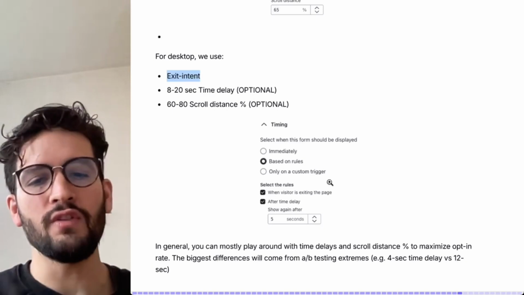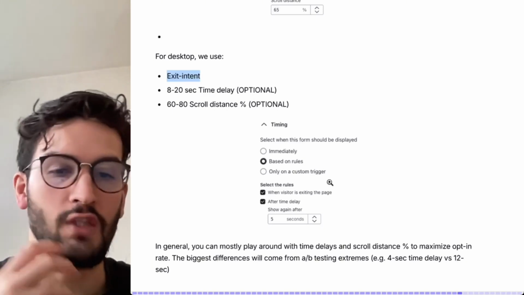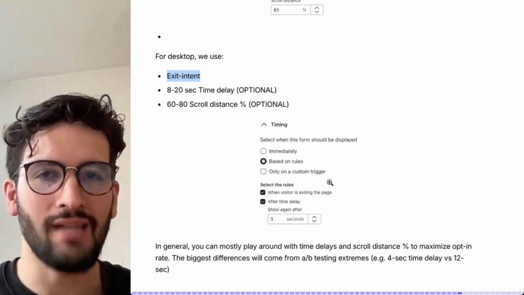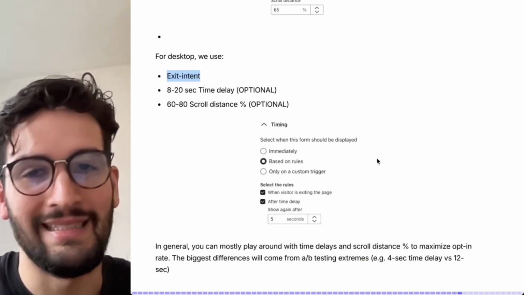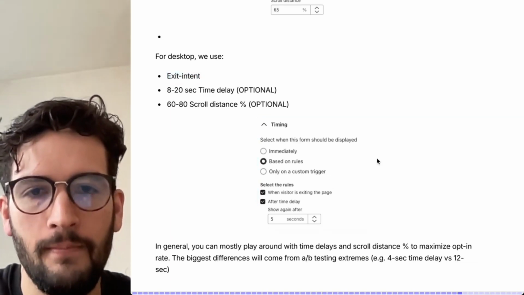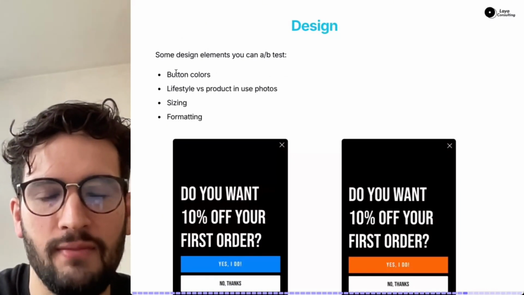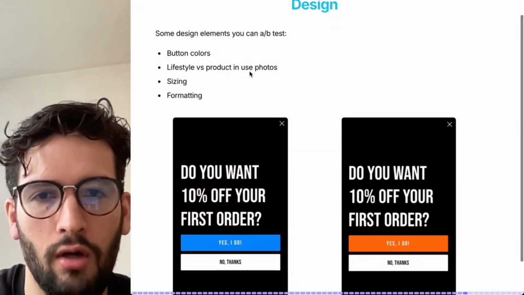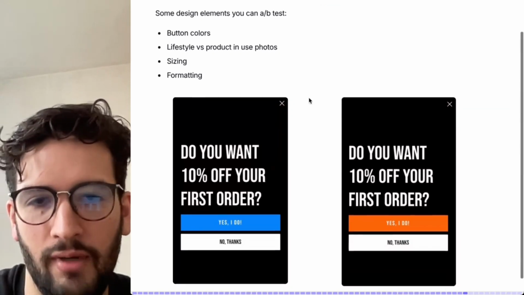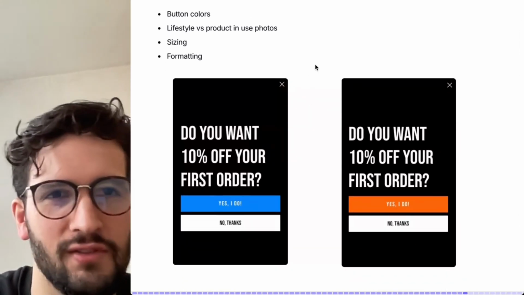The biggest difference will come from A/B testing extremes. So 4 seconds time delay versus 12 seconds time delay. Design. So some design elements you can A/B test: button colors, lifestyle versus product in use photos, sizing, formatting. Not a lot to test, to be honest here.